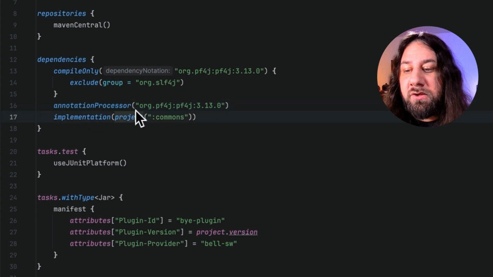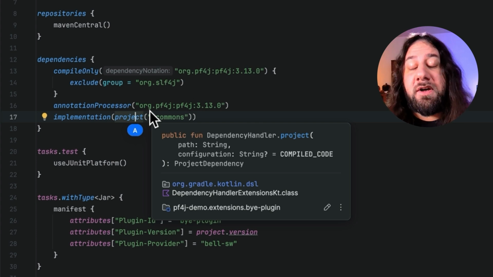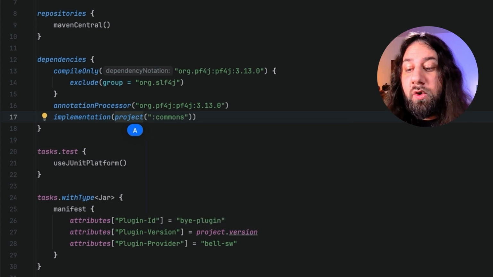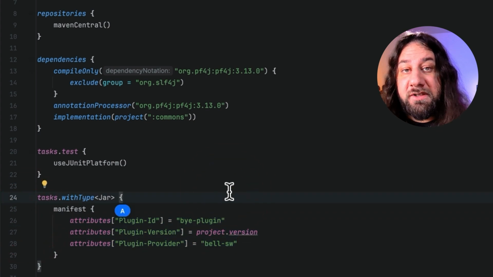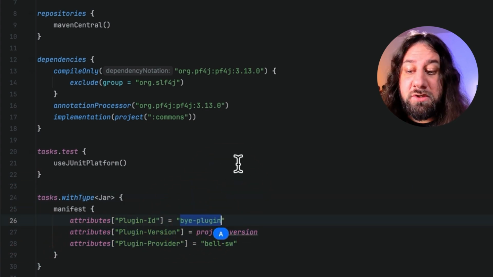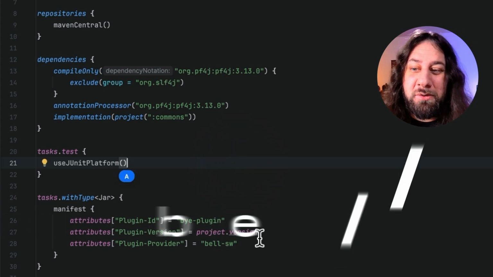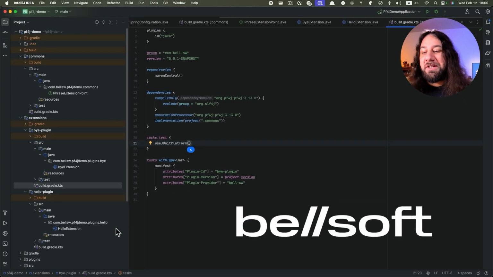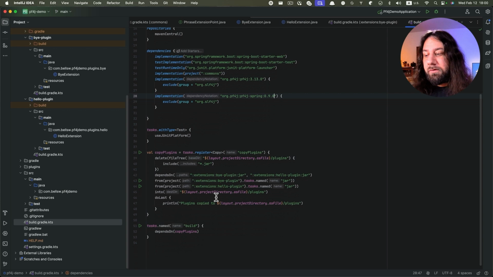We also depend on the project called Commons because, obviously, our interface, our extension point, is defined in the Commons module. Also, we need to define some attributes inside the manifest of our plugin. Here I put only three of them: plugin ID, which is Buy plugin in our case, plugin version, which is just the project version, and plugin provider, which is Belsoft, because this is where I work, right? You'll see they're absolutely the same in Hello plugin, obviously.